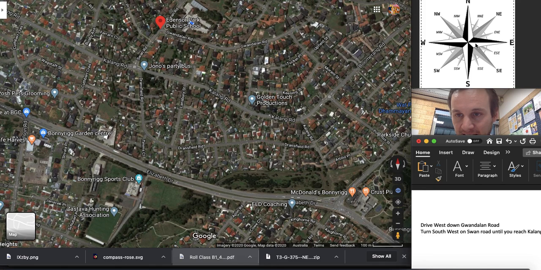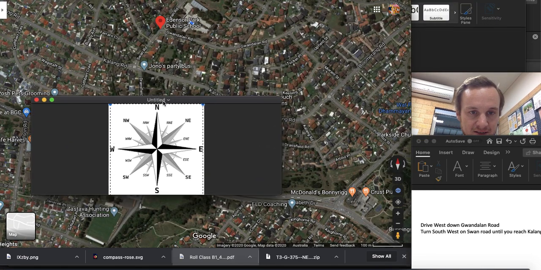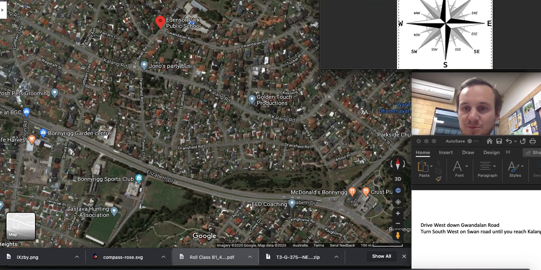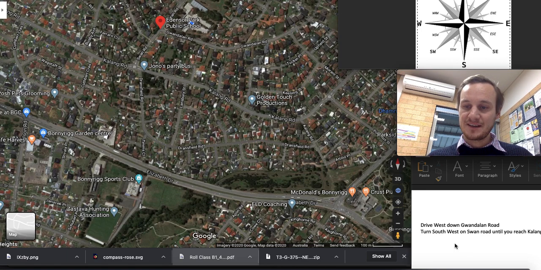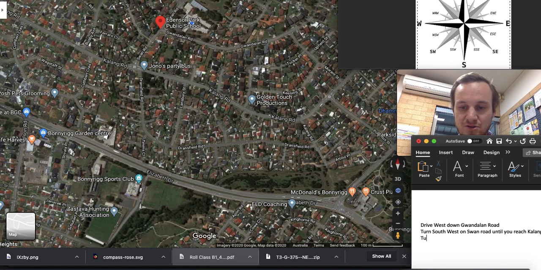Which I actually think, if we're being proper, I would say it's probably east-northeast, so I'm going to do that. Even though you would never see anyone be that specific, we're going to try to do the right thing. So, turn east-northeast on Kalang Road.